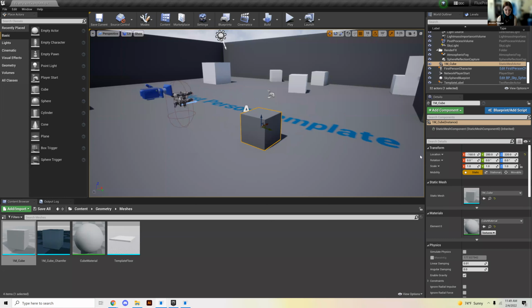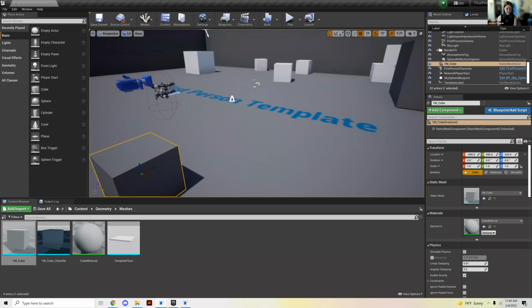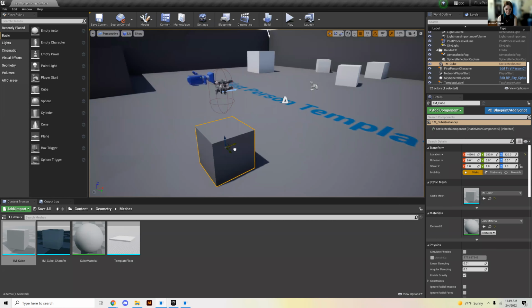If you want to be really precise, you can also punch in numbers here. But for getting something generally blocked out, this is going to be easier than having to think about, okay, if I do it -500 and then, you know, whatever. That's really good for precision things.